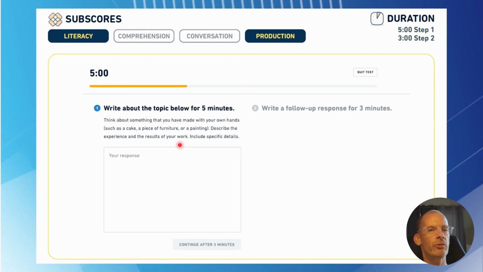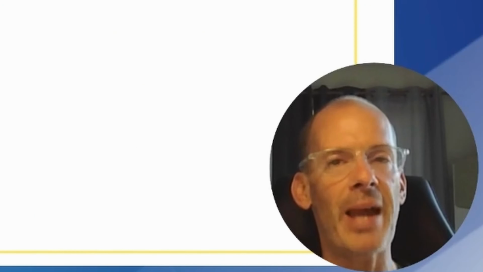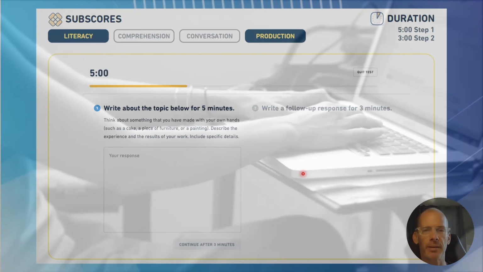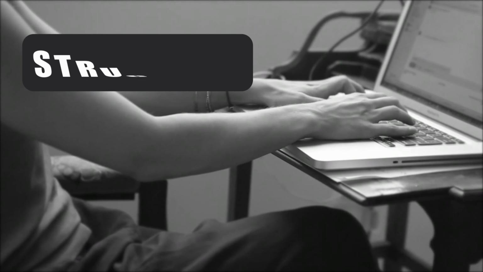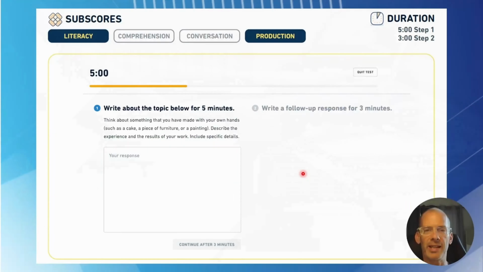Proofread carefully. Don't hit next until you've double-checked all of your work in step 1 and all of your writing in step 2. And use all the time to make sure that your responses are as best as they can be. Write as much as you can, as long as you're using English effectively and it's relevant to the topic. Use your best writing practices: structure, tense, mood, grammar. They're all important in this task.